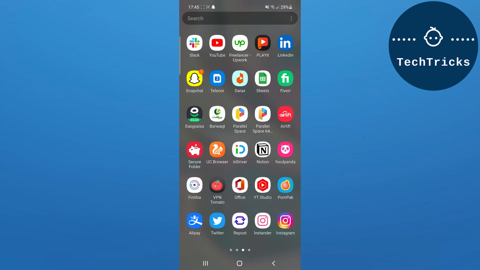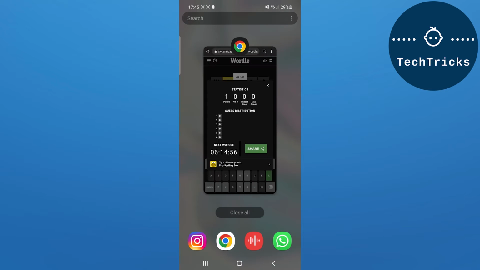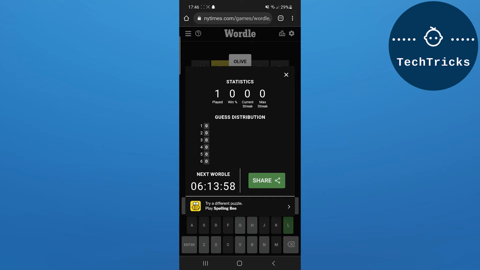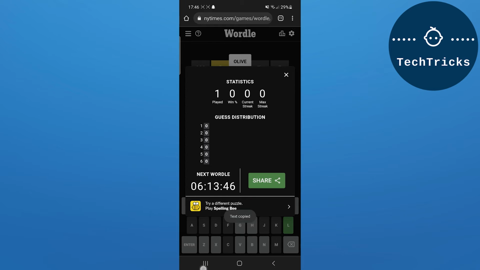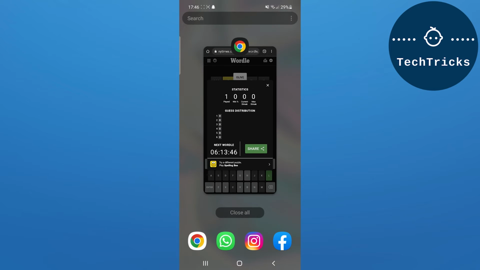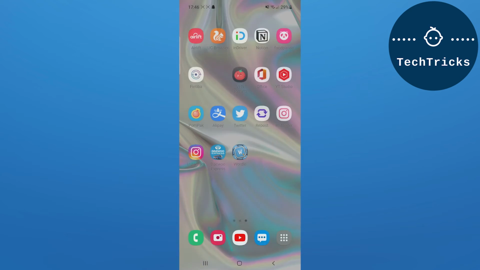First of all, open the Chrome app and go on professionallanguage.co.uk, which is the professional website for Wordle. Over there, you have to play Wordle, and then you have to go on share and then go on copy text. As you go on copy text, now you have to go on your Instagram app.